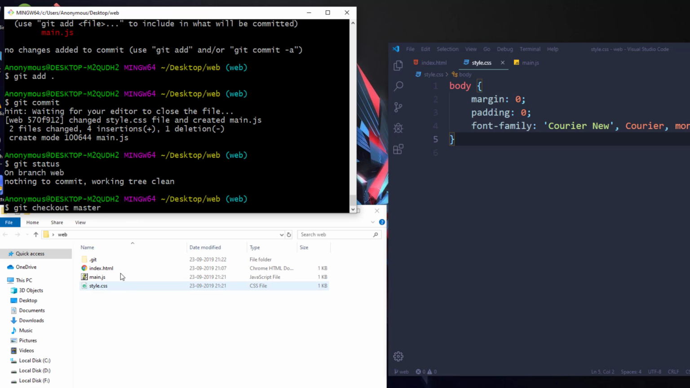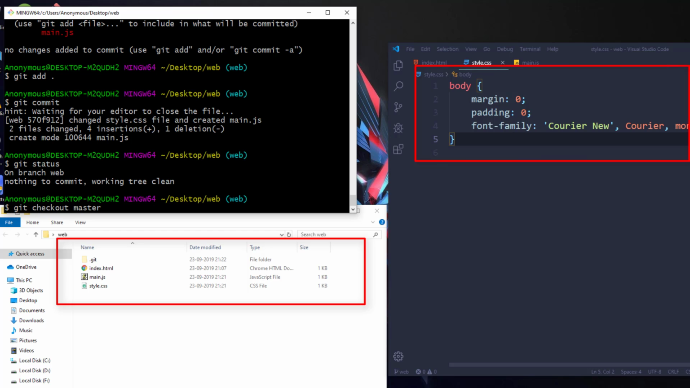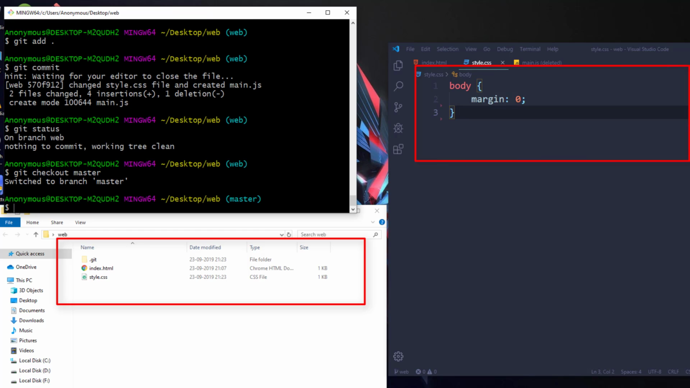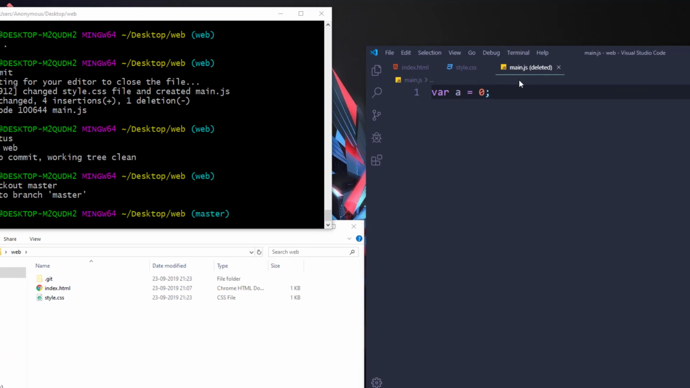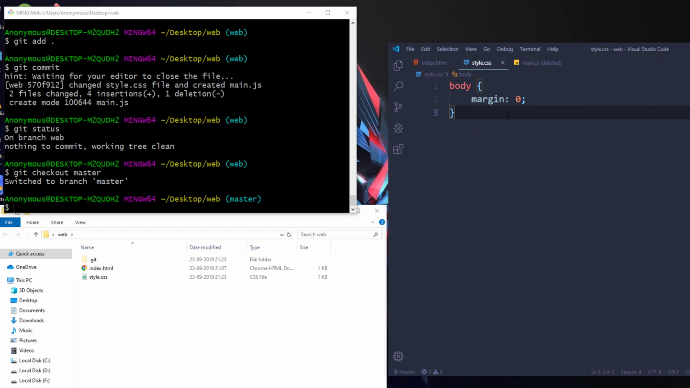And now just watch these files as I enter this. As you can see here, the main.js file and the changes that we made here and here are deleted. So the changes that we made and the file that we created are not showing here anymore, as we went on to this master branch.